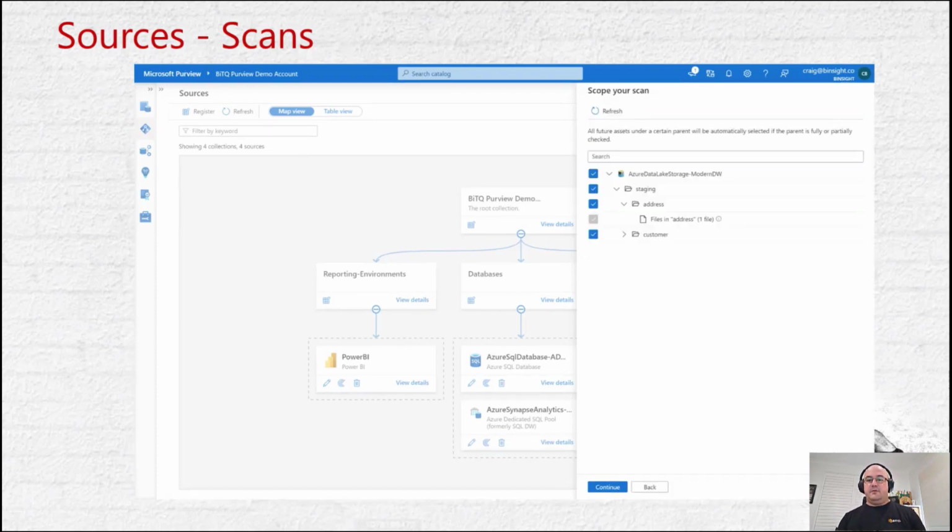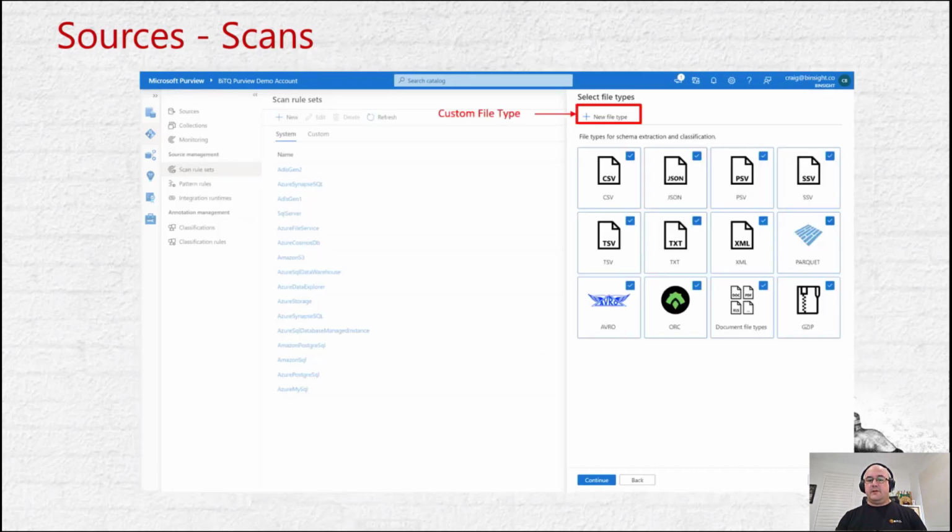Depending on the source type, you can scope your scan to select subsets of the data. As an example, for storage accounts, you can select the entire storage account or just a few containers or even down to specific files. Another example is a relational database where you can choose which tables are scanned or scan all of them. You can select file types for scanning as well, and you can define custom file types. In case your organization has a file type that is not an industry standard, you can actually define how that looks.